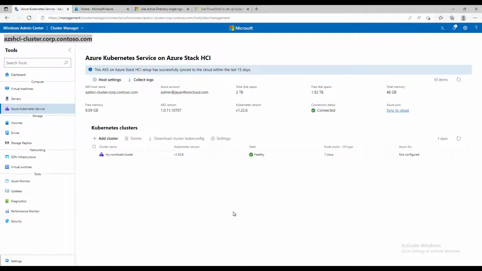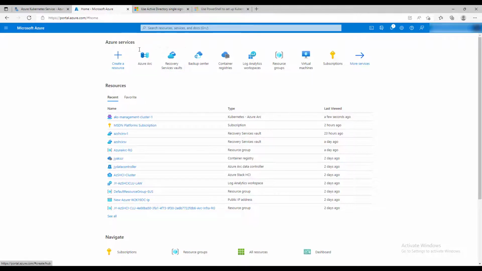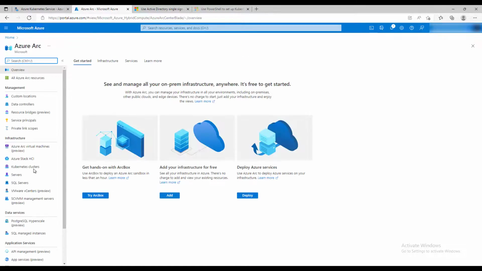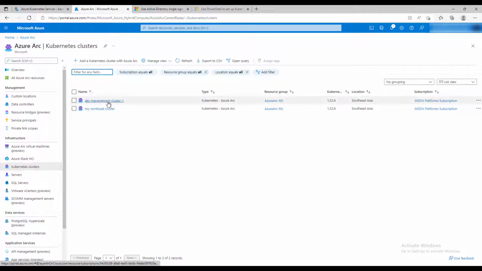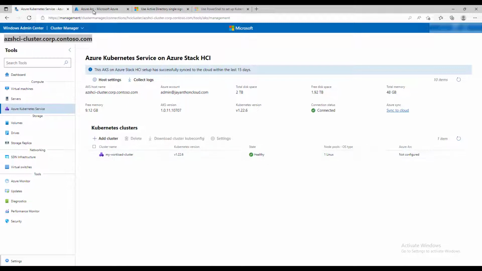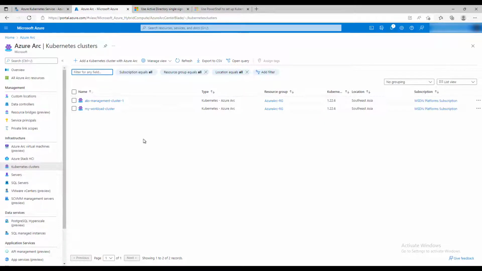All right, so now welcome back, and finally, the Azure Stack HCI cluster has been successfully set up. Okay, it's up and running, and it's healthy. Okay, not only that, it's also been onboarded to Azure Arc. So we can go here and check, log into the portal, go to Azure Arc, and under Kubernetes clusters, you see the two clusters. One is the management cluster and the workload cluster, which is my workload-cluster. My workload-cluster has been successfully onboarded to Azure Arc.